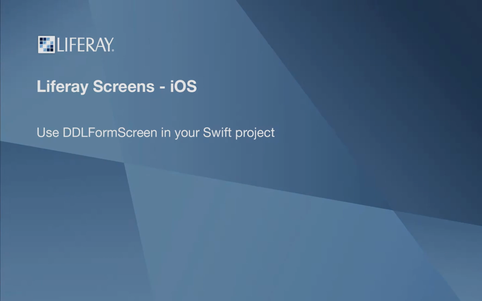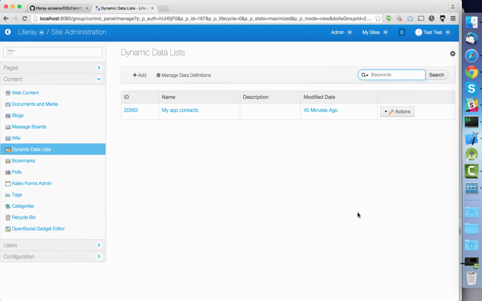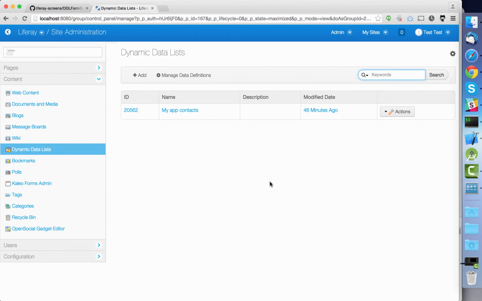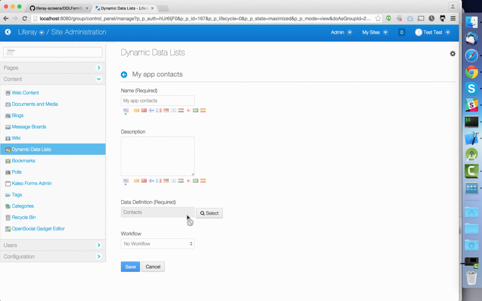In this video, you'll learn how to show dynamic forms from Liferay Portal in your iOS apps. This is accomplished with DDLFormScreenlet. First, you need to know the dynamic data lists to use in your portal. With this, you can create data lists and use them to let users fill out forms and submit them to your portal. This data list uses the contacts data definition.